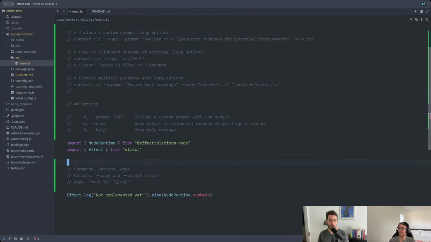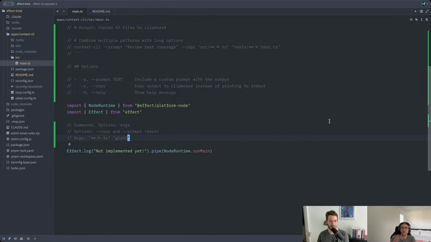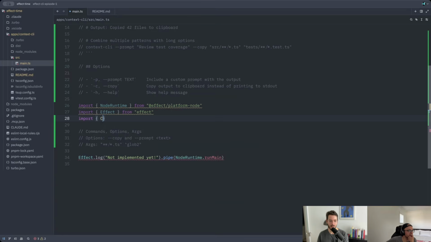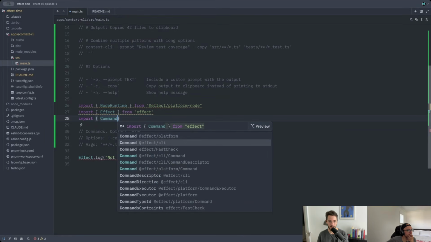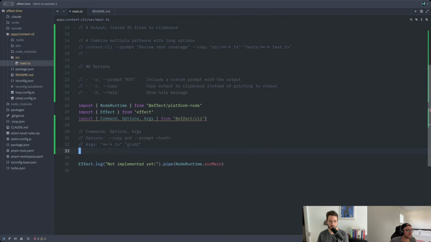Cool. So let's start by just defining some options. It's pretty easy to do. Let me see. So I need to import Command, oh nice, Z, well done, Options, great, and Args, at least for now. And so let's begin with maybe the prompt option.